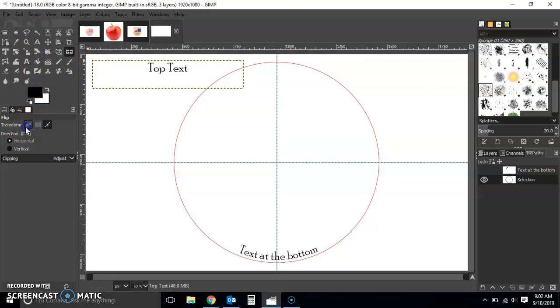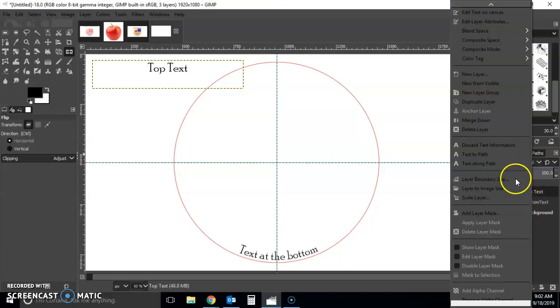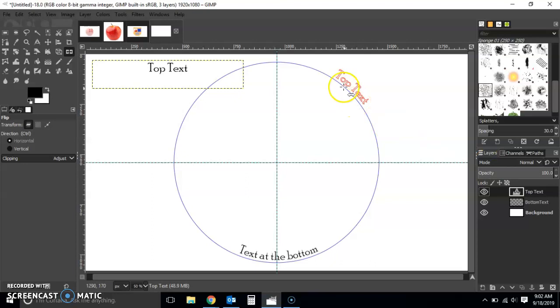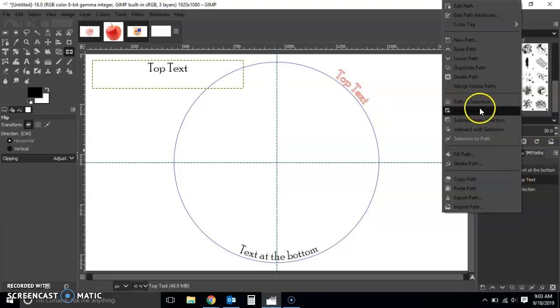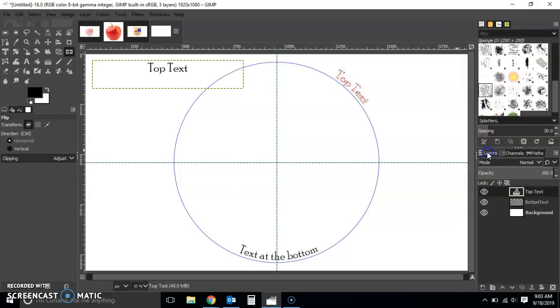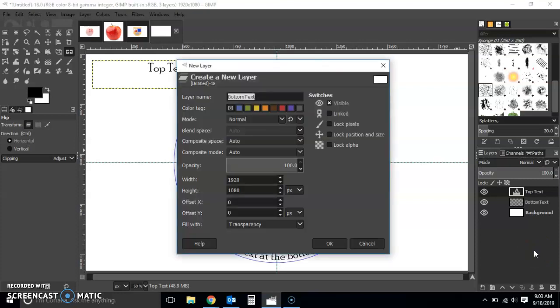Alright, then select layer again, because the default should be layer. Alright, then I'm just going to again do that same thing, text along path, right? But now the top text goes like that. Alternatively, of course, you can do that first, then flip the text. That works too, right? But now that I have this, I'll do the same thing, which is right click here, path to selection, and then create another layer, Shift Control N for new layer, top text.